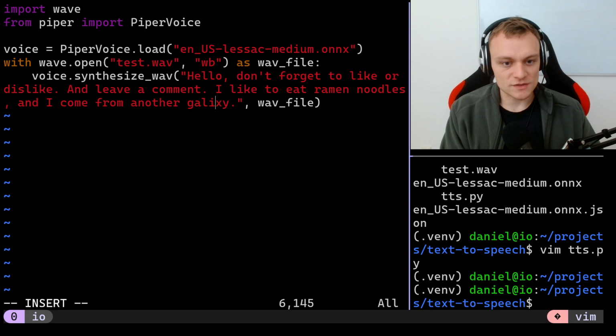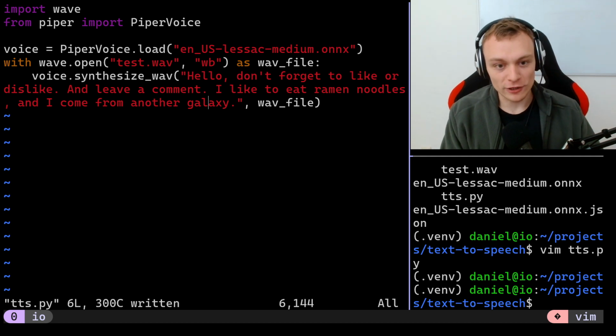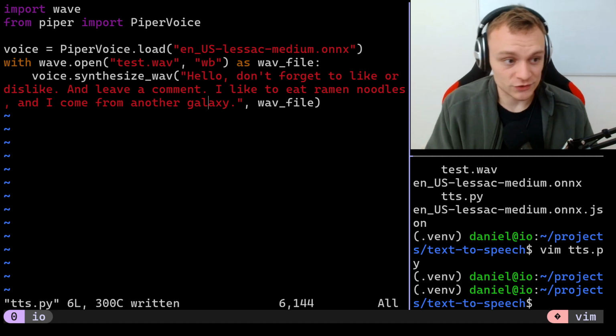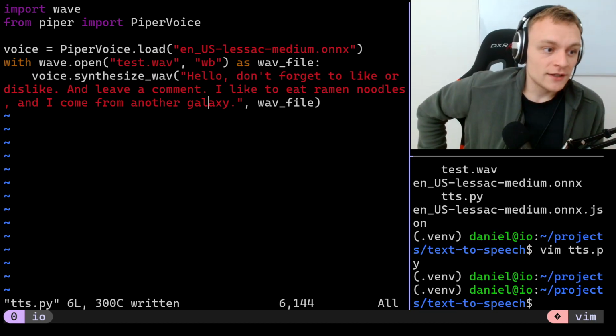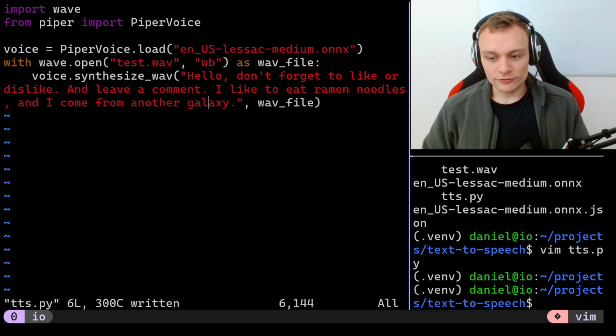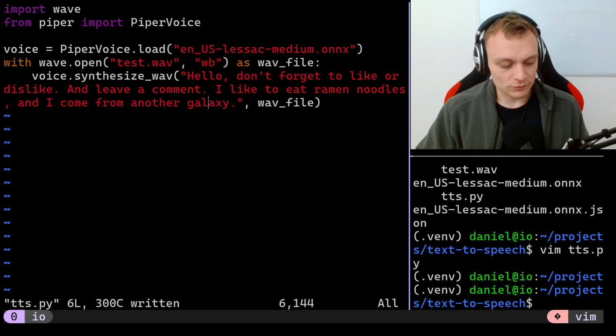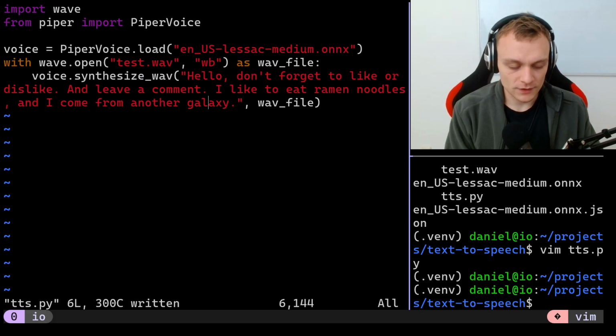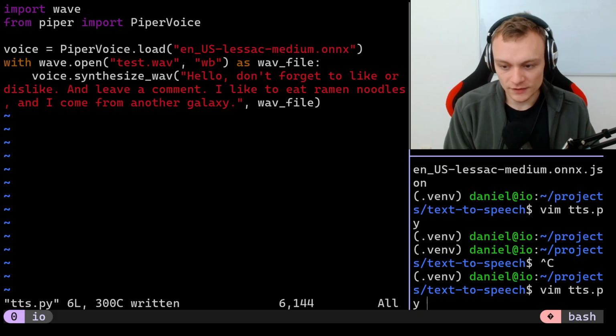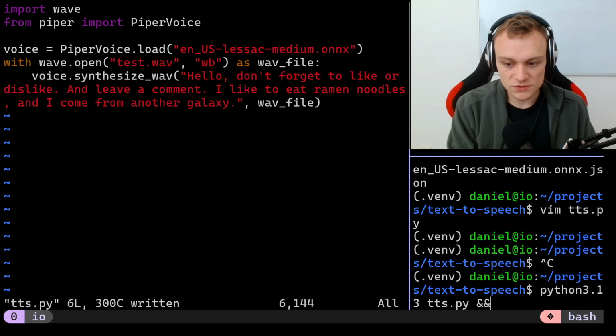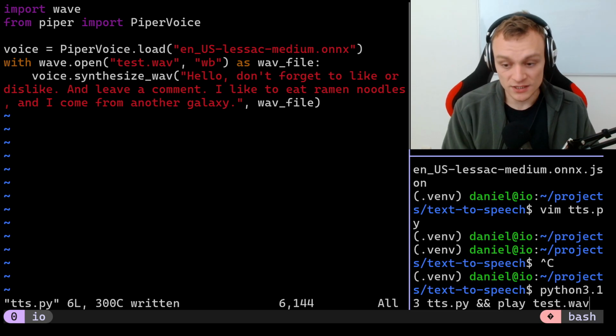And the best thing about that speech model is that it works completely offline. As you know, we don't use an internet connection, which makes this quite powerful because you just have to download the neural network and then you can play whatever you want to play. Okay, then let's execute the script and then play the wave file test.wav. And let's see what happens and how long it takes.